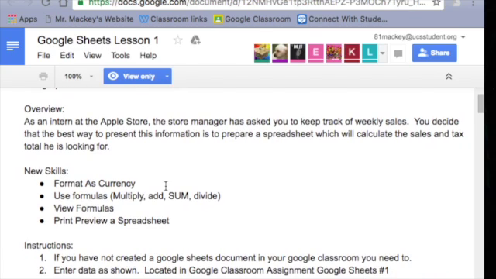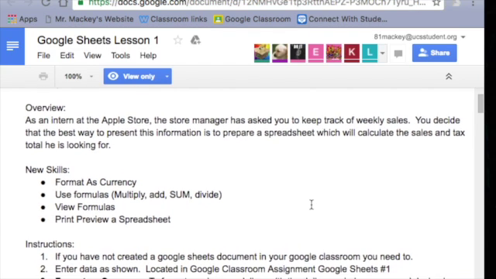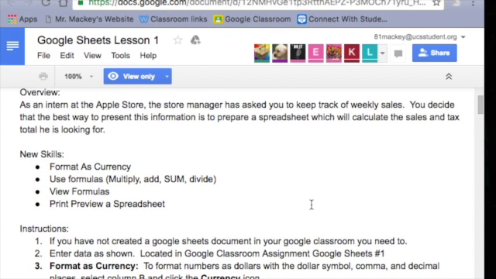So your new skills will be format as a currency, use formulas, view formulas, and print preview a spreadsheet. You may not use print preview as much, but it's something that you're going to need to learn. It's not a must today because you can't print on your Chromebooks. The only thing you do is send them to the teacher and then they can print them.